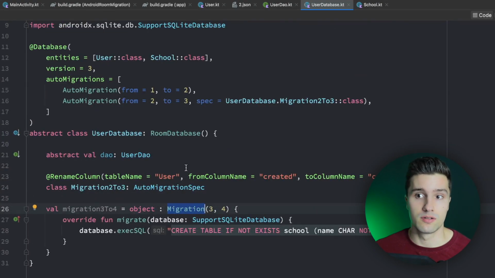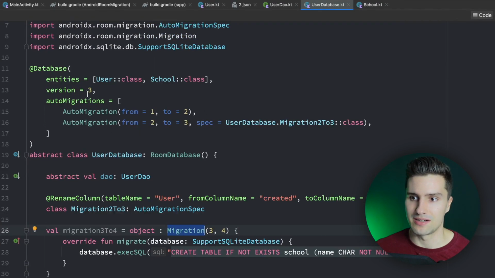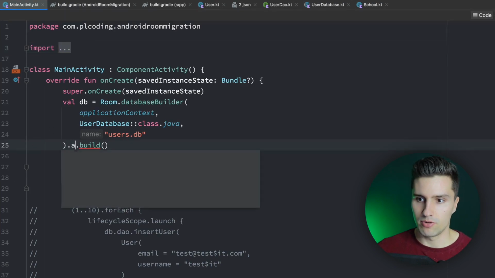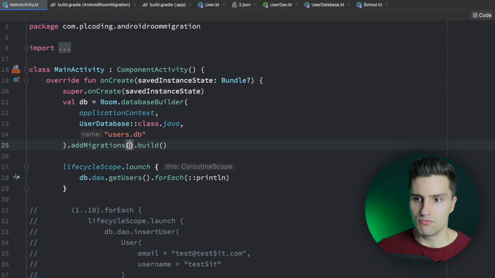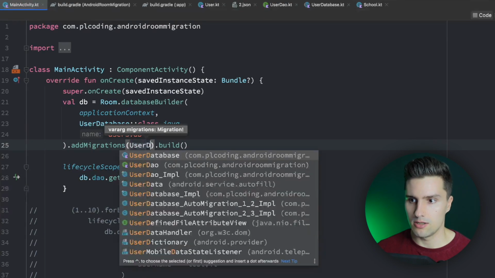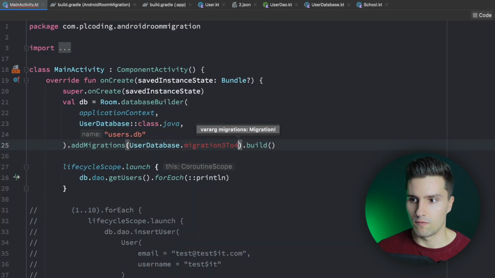And that's of course a condition that needs to be true if we want to insert something in that table. We want to bump up our version to 4, and we want to go to main activity. And if we have these manual migrations, we actually need to also add these to our database builder. So here before build, we want to say addMigrations. And in here we put in all of our manual migrations that we have for our Room database. So this one would be UserDatabase.MIGRATION_3_4.